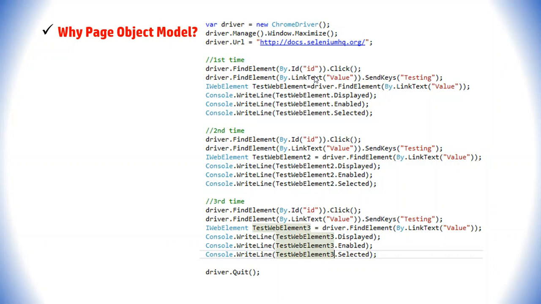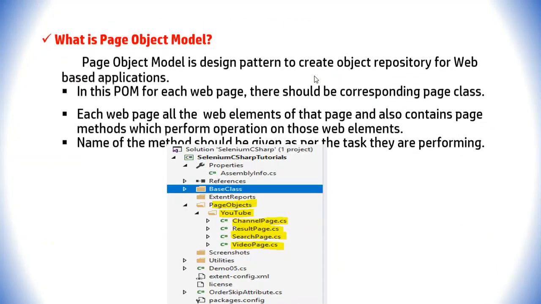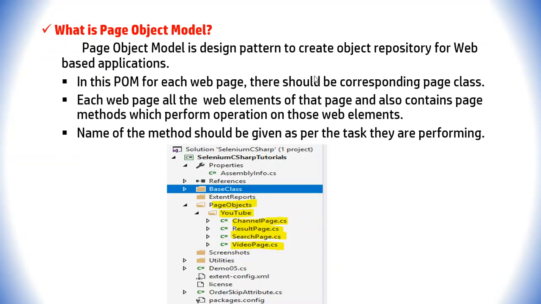That's the reason we have a page object model, where we can define a web page element one time. If any changes come to that particular web page element, you will be changing only at one place, so that it can impact everywhere you use that particular web page element. So let us discuss what is this page object model. Page object model is a design pattern to create an object repository for web-based applications.